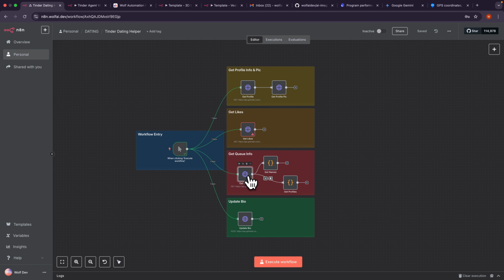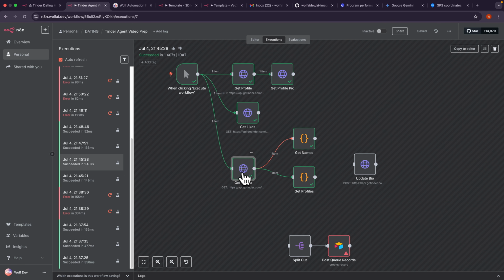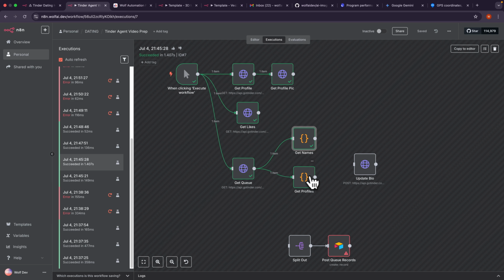So it's the get queue, and then we get the names and we get the profiles, right? So we have the get queue here, and then we get the names. This will return an array of our names, and this is from the next 10, 15 profiles in the queue in the exact same order. So if you swipe, you will have this order: first comes Cassidy, then when you swipe comes Maggie, and then in 3 swipes you will have Caitlin, and then in 3 swipes Brooke, and so forth. Carrie, Jaylene, Bella, Becca, and so forth, right? So this is in sequential order pretty much.